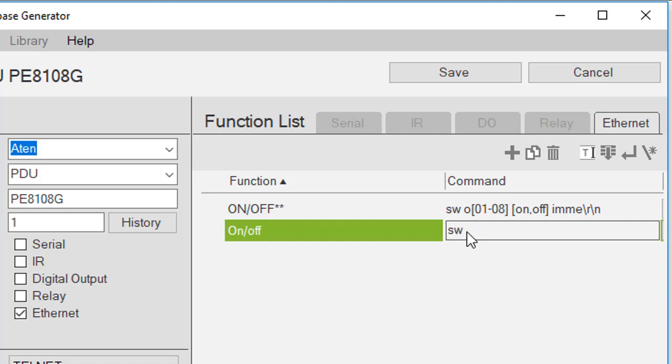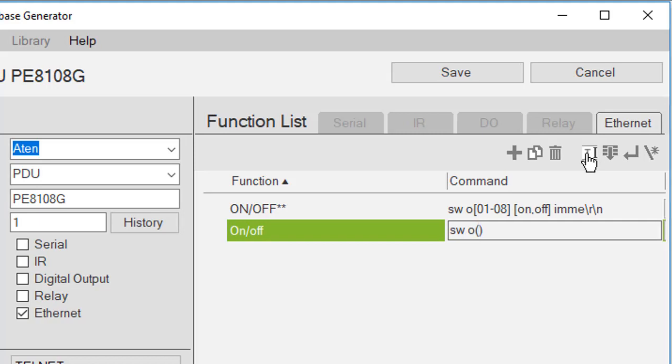So SW O, and then let's say here I want to add a space for me to write the number instead of having a drop-down menu. You can just click on that, and then I can go ahead and add another space for on and off. Then I can just write Amy, and if I press enter here, it will close the command for me with \r\n.